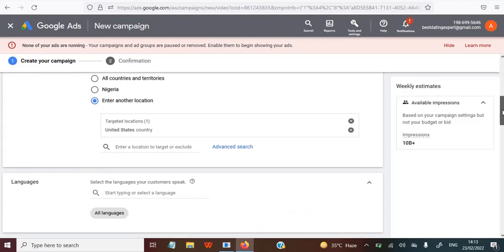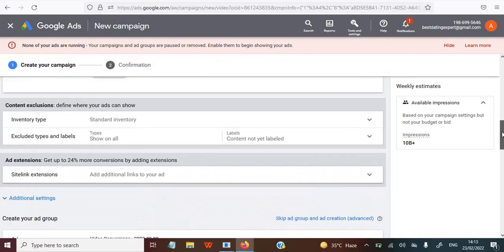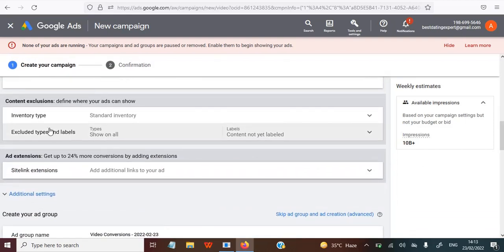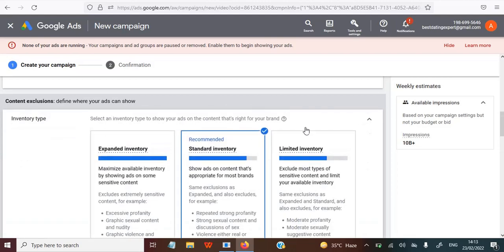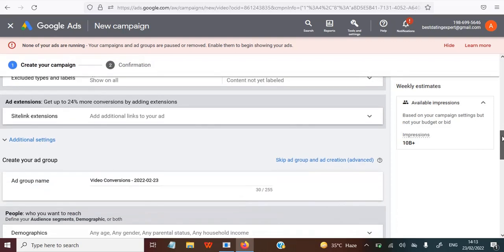Okay, so scroll down. Under the language here, you can leave it on the default, and then scroll down. Under the inventory type, you can just click on it and make sure it is on standard inventory. It is the one recommended by Google. All right, and then under the exclude type and label here, you could just leave that one and scroll down.